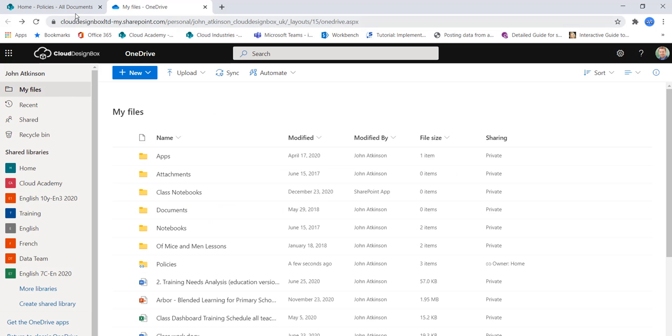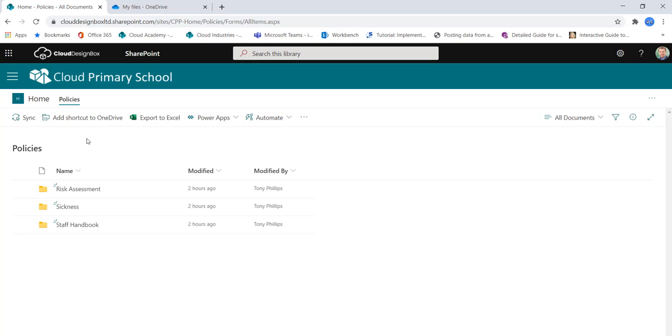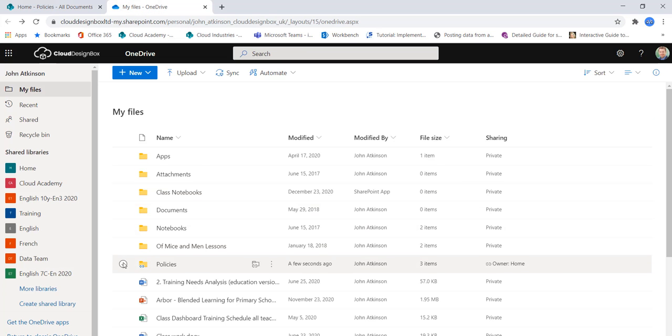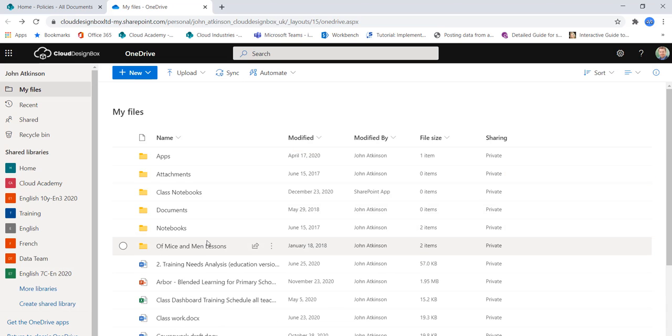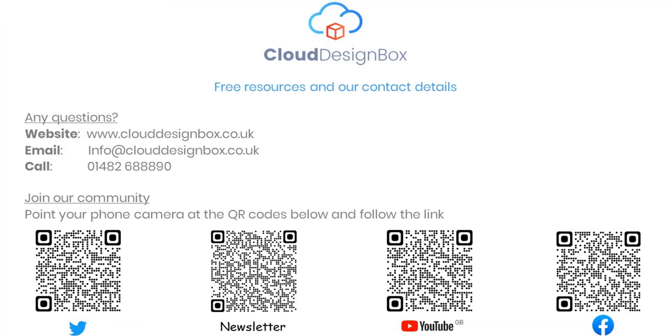So again, you can do that from any SharePoint library on any site. Just use the Add Shortcut to OneDrive button, and that will add it into your own personal OneDrive for easy access. If you did want to remove that link after a while, or if it's a library you no longer use and you no longer need access to it, if you select that and click Remove inside OneDrive, then it will remove that link for you, but those files will still exist inside SharePoint. You've just removed the link inside your OneDrive.